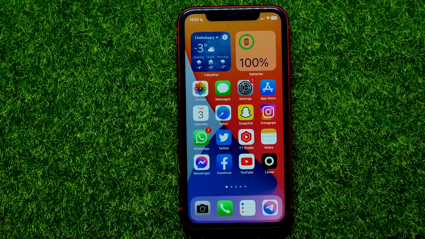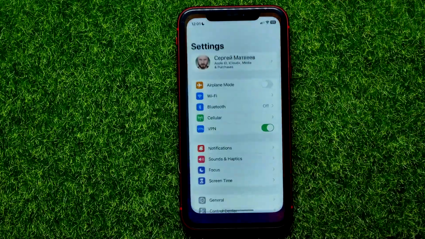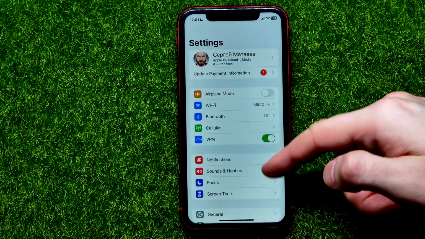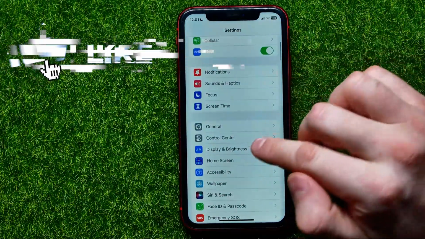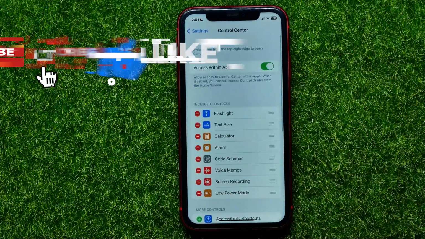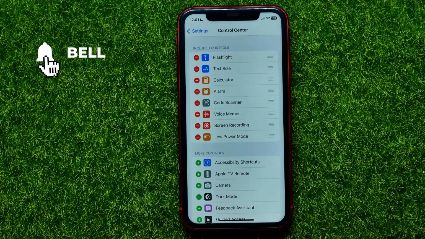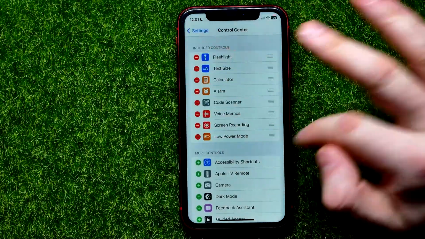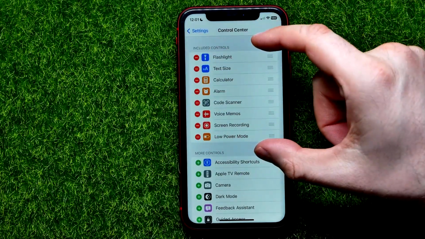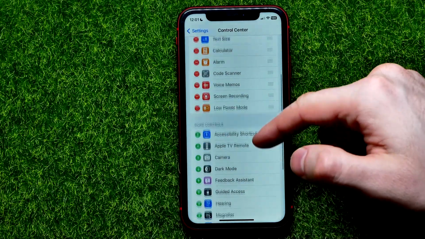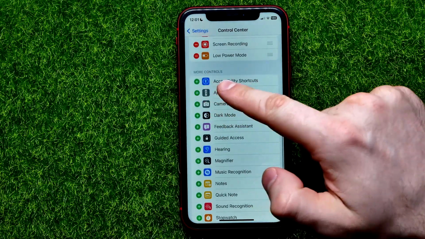So let's begin, and first open up settings. Then scroll down until you find Control Center, get into it, and right here you can find two different groups of options. The first is included controls and the second is more controls.